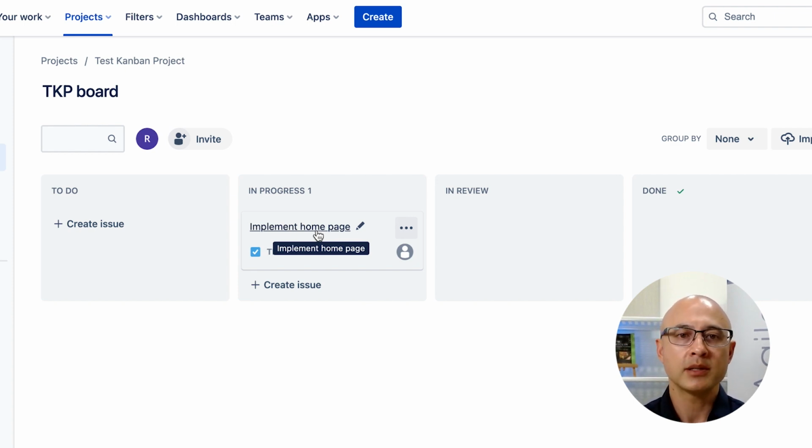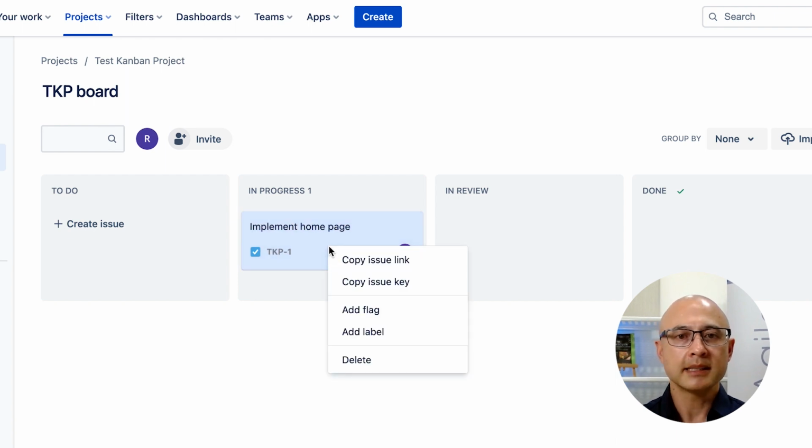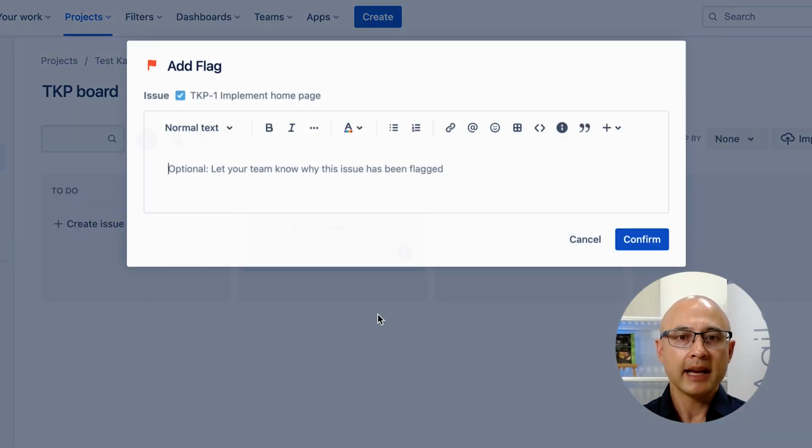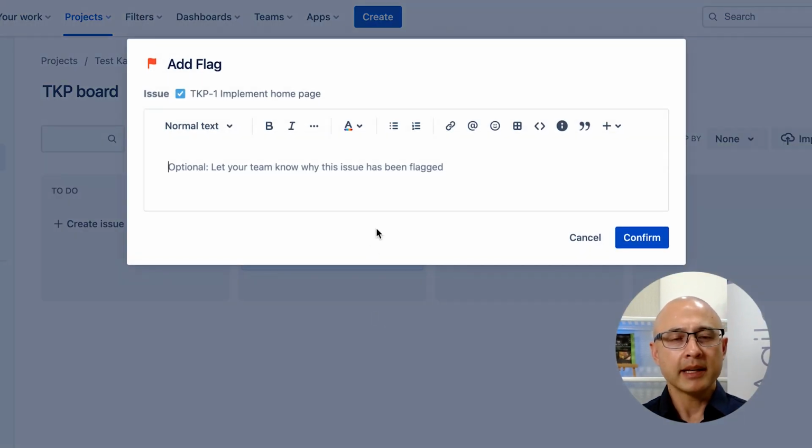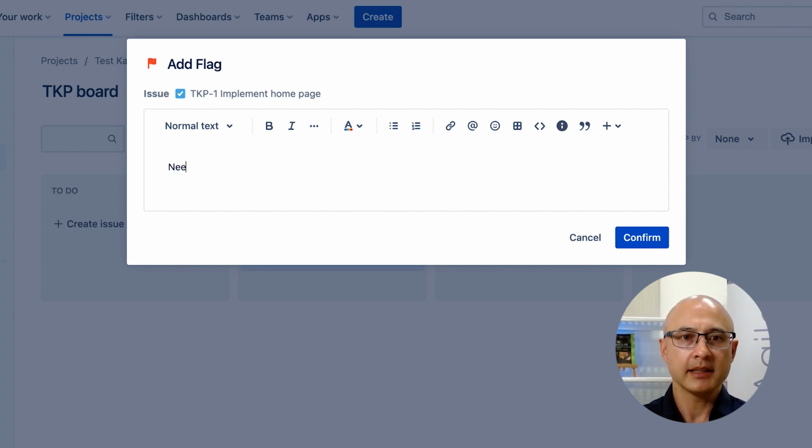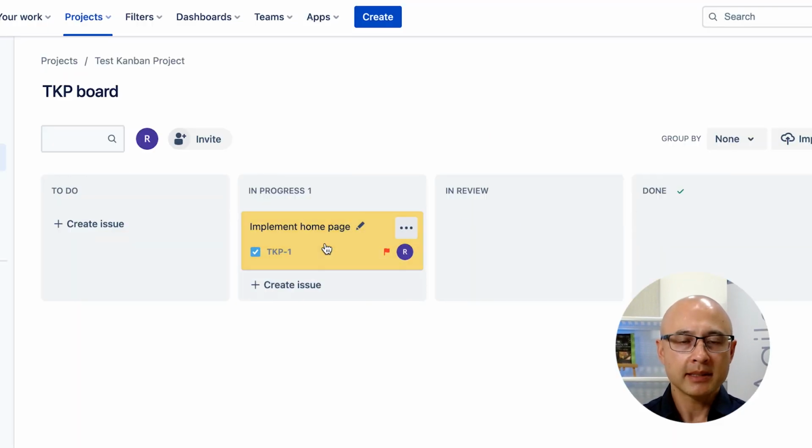Now, what's important to think about here is what are we visualizing on this card? And there's many different ways you can do it. But you can see here, of course, we've got the summary there. We can also visualize who it's assigned to. So I could assign it to me. You can have avatars there to make it more clearer. We can also right click on these cards and you'll see there's a couple of options here. So adding a flag. If you want to flag it to bring it to the attention of your team, you can do this. So I might say needs more information and then just hit confirm and you can see that it turns a yellow color.